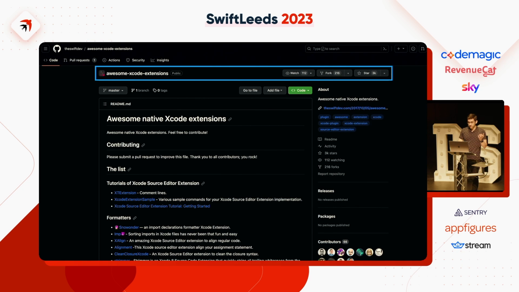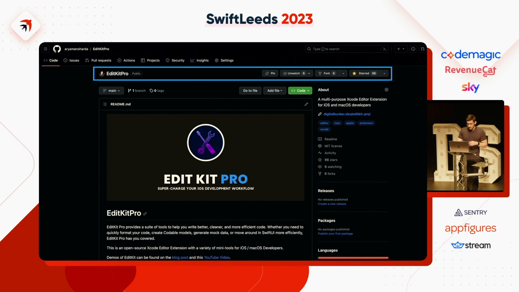Now, there's actually a fairly active community building editor extensions. So if you're looking for more examples or want to contribute to existing open source projects, this is a great place to start. You'll find plenty of inspiration here. Many of the examples that we looked at today came from the editor extension that I've been working on for the last few months. So you can find all of the code for everything you've seen today here. And if you're interested, please feel free to contribute.